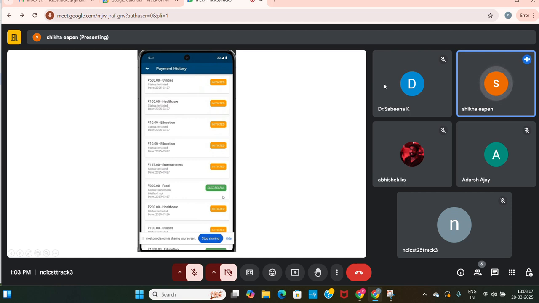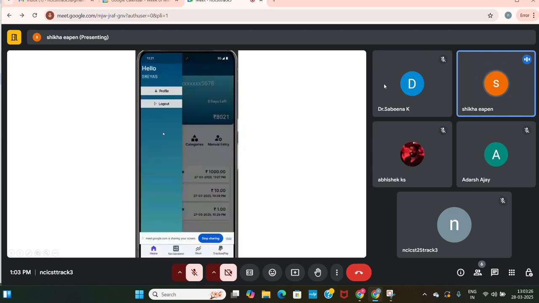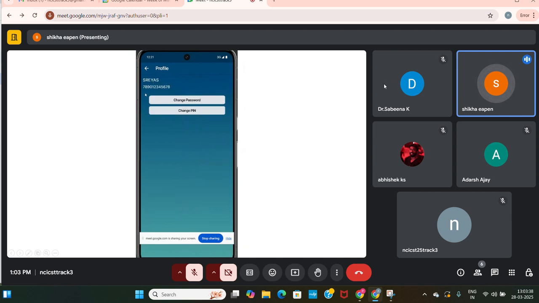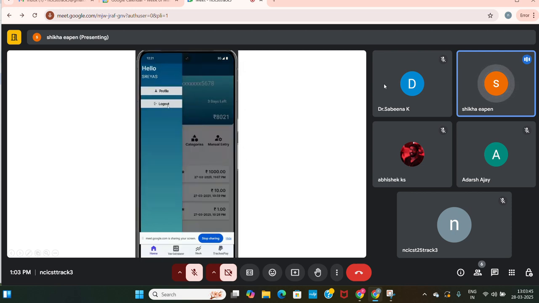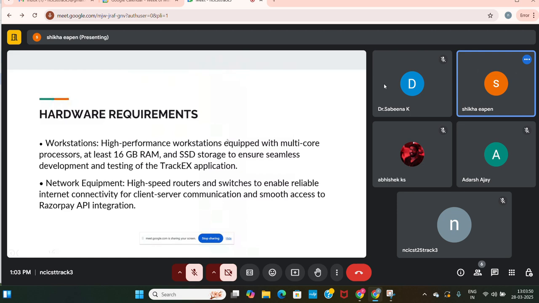If you initiated the payment but then decide to cancel it at the last moment, your payment history will show it as initiated but not successful. And then coming back to our home page, we have a drawer that has two options, profile and logout. While clicking profile, you will see your profile, such as your name and your bank account number, and you have two options to change your password and to change your PIN. And then you can log out and you'll go back to your login or sign up page.